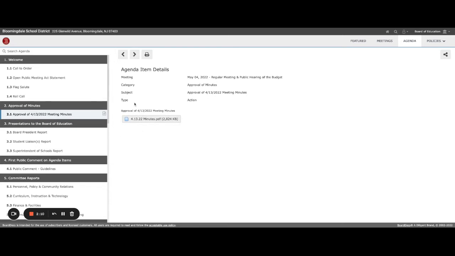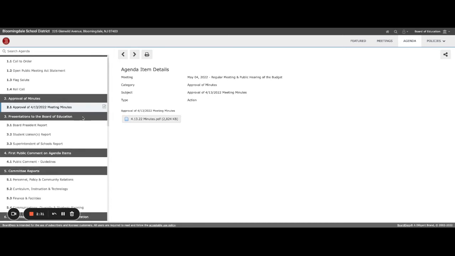As you could see, the type is action, which means the board will take action on that item. And you'll see a link involved. If you were to click that link, my video won't show it, but it will take you to the actual document. So for example, it will take you to the minutes. You could also see any items that have attachments are shown on the left-hand side with a little paper icon next to it showing there's an attachment.